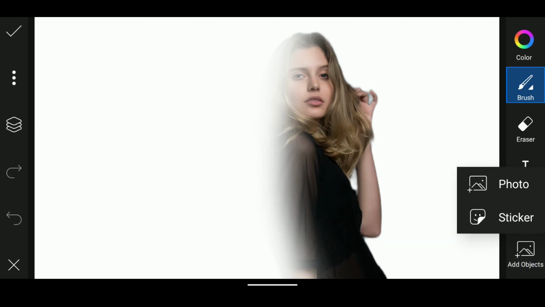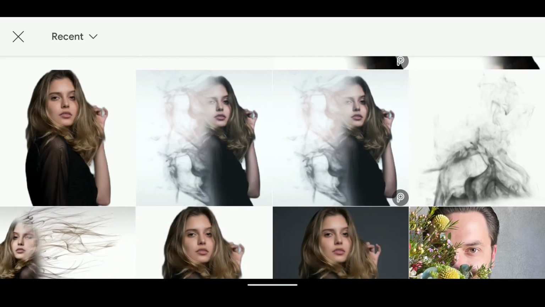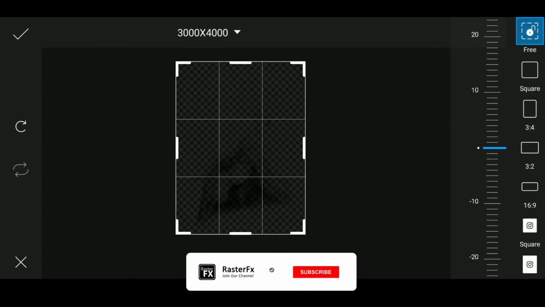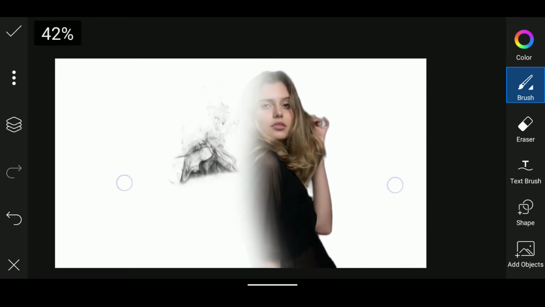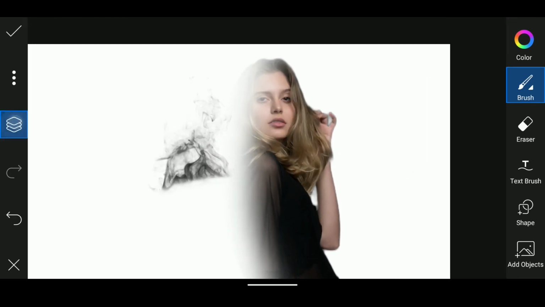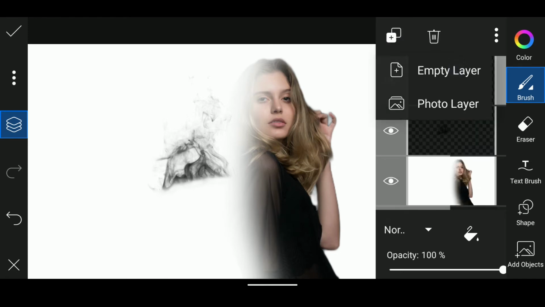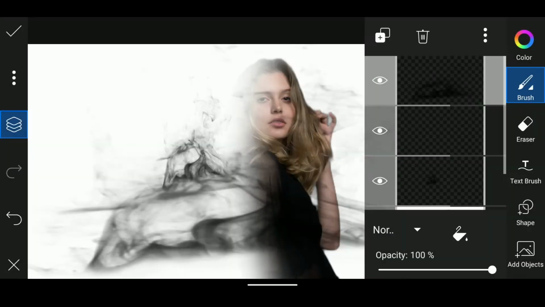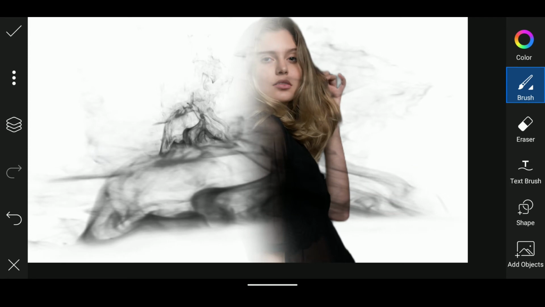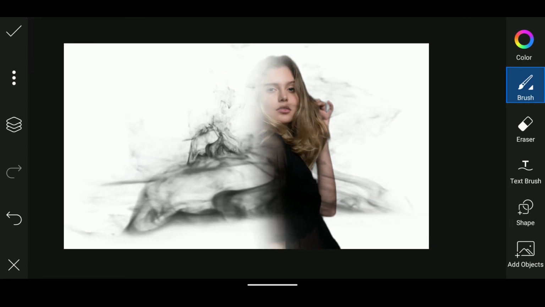If we add this image from here, we can see that it will add without any cropping. But when we add the image from here, let me show you an example. I am creating an empty layer and here I am importing a photo layer and I am selecting this image and I am checking this image. Here you can see that this image was stretched out. The smoke effect has been stretched out. So to avoid this, we need to add the image from here.